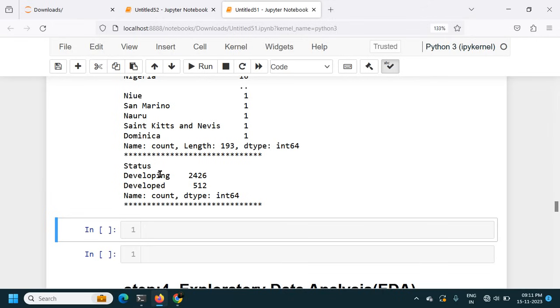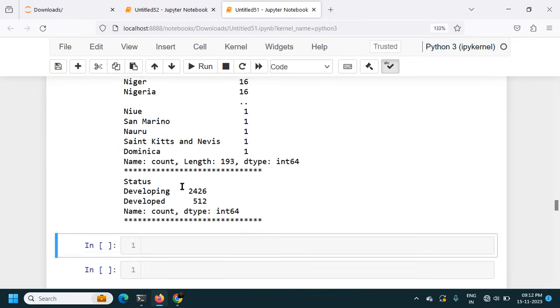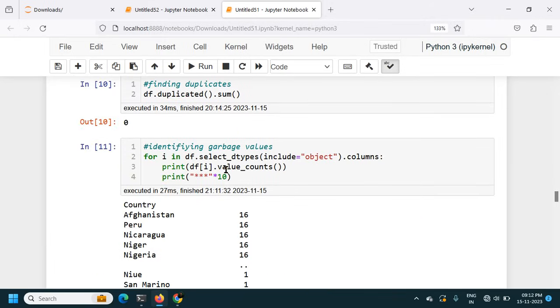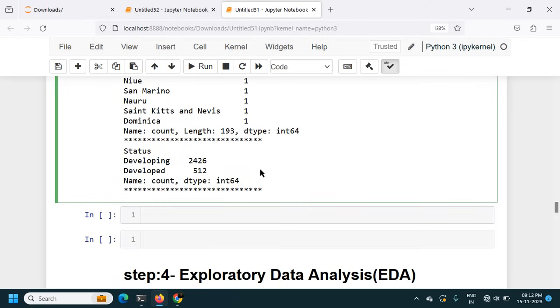If there is any garbage value, whether it is a star or any special character, it will show it here and give the count. Here I found no garbage value, so I need not worry about it. So this is how we can check the garbage value, by the value counts as well as the unique values. If you find any garbage value, we have to impute it or change it to the median, mode, or anything you want. So make sure that our data set is free of garbage value.